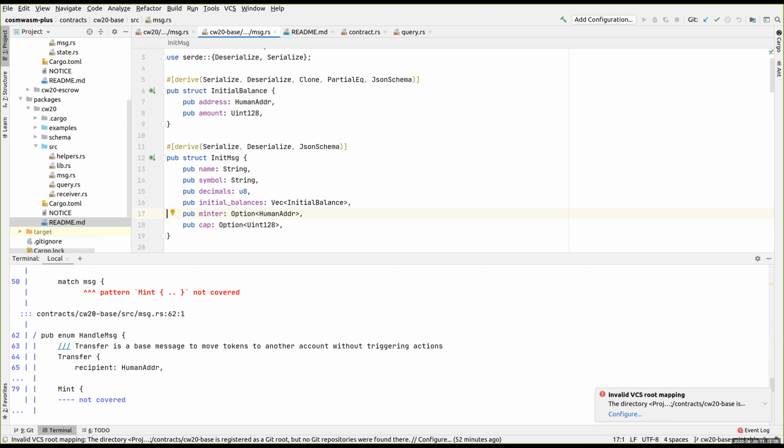So anyway, I was trying to make it a way of not allowing caps with no minters, but whatever, it doesn't really matter. But yeah, so you can define a minter and a capacity in the instantiate message. So that's what you have to add as well to do this. Then we go to state. So I'm going to go here.